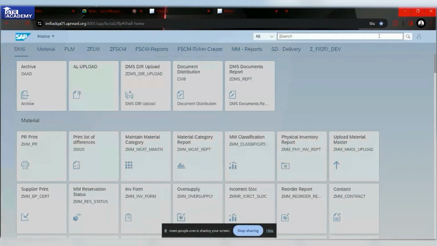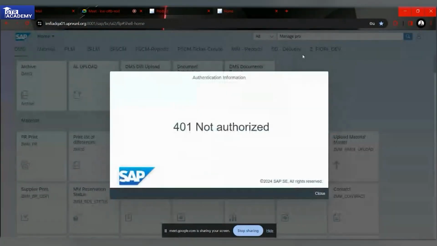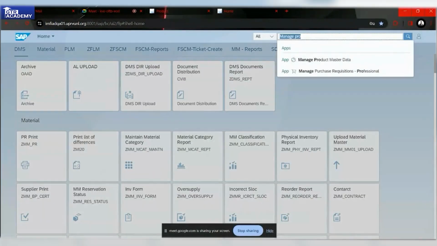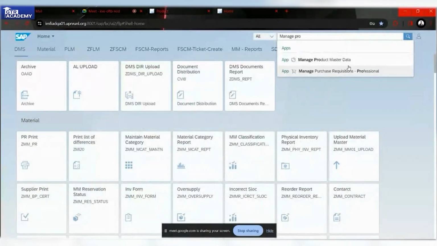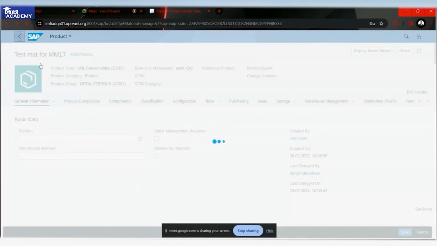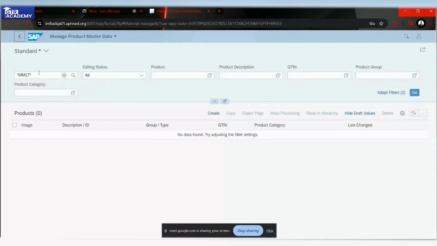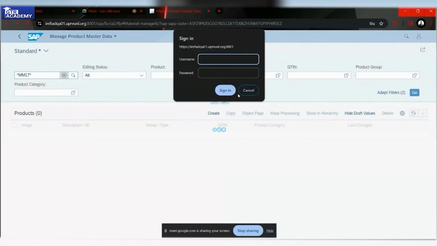So we have Manage Product, not authorized. Why? Okay, we have Manage Product Master Data. When we open this tile, it will lead to this. I've opened it directly for the material. You don't need to do anything. If you want to see what I opened, I'll go back once. So when I go back, cancel, close. I searched MM17 and I made one material.